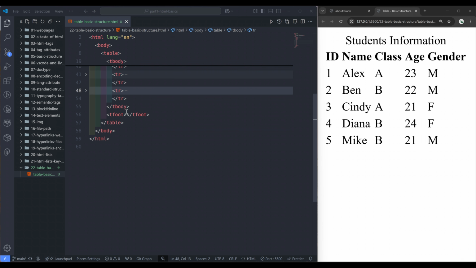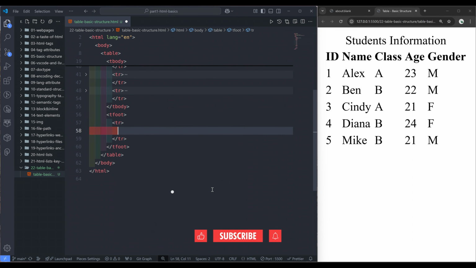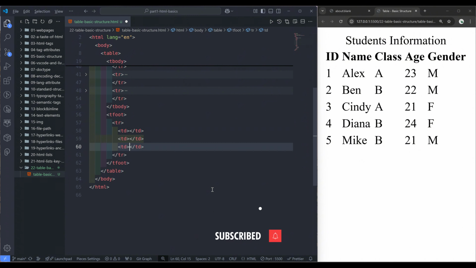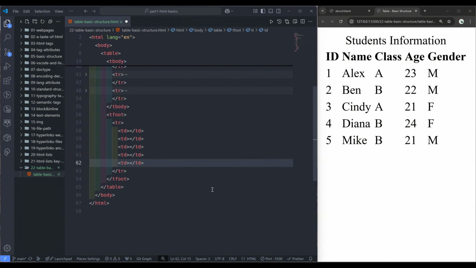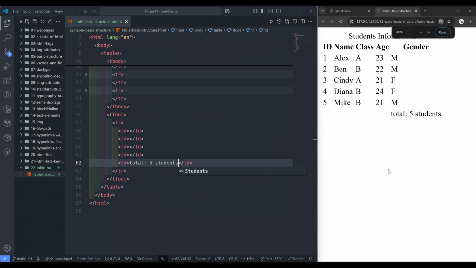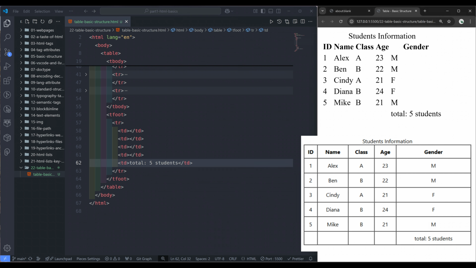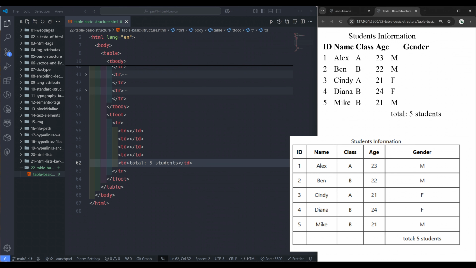In the tfoot, write a TR, then inside it, add 4 empty TD tags followed by one TD containing total 5 students. Let's check it in the browser. Does it look like the final result? However, there's still a difference from the final result. There's no border yet.